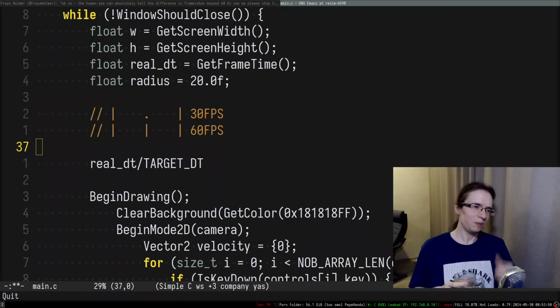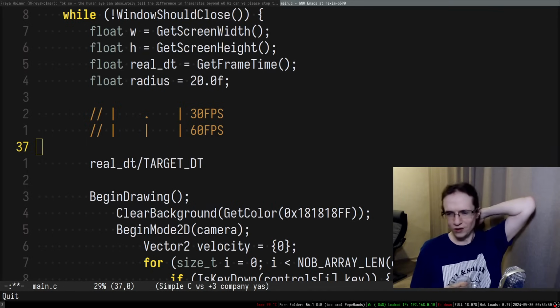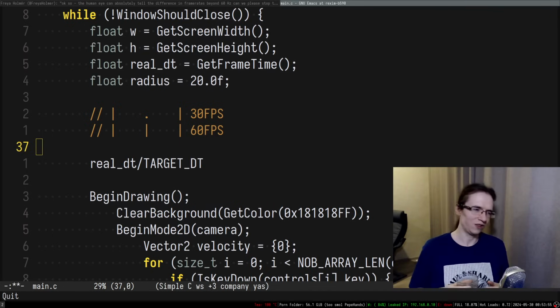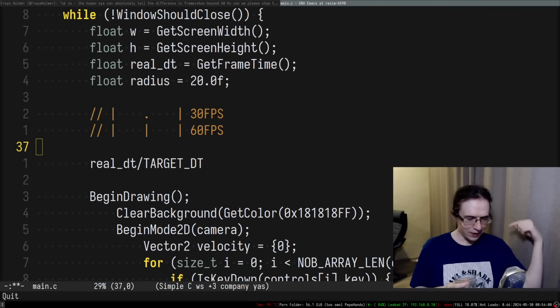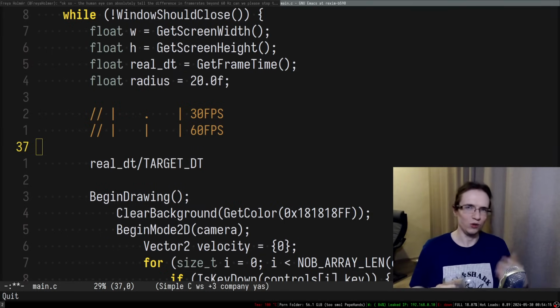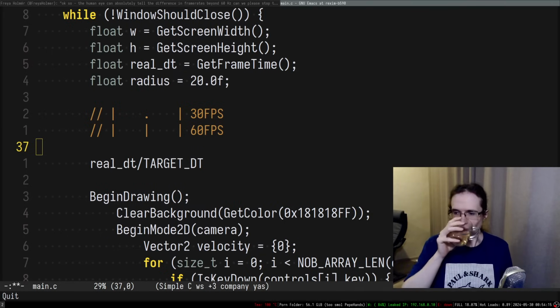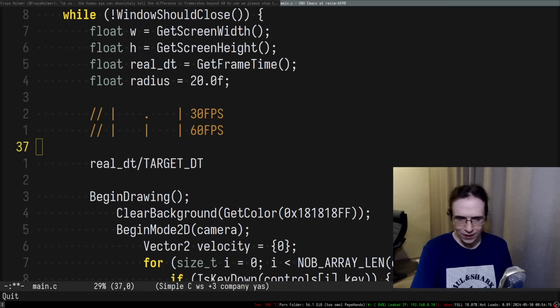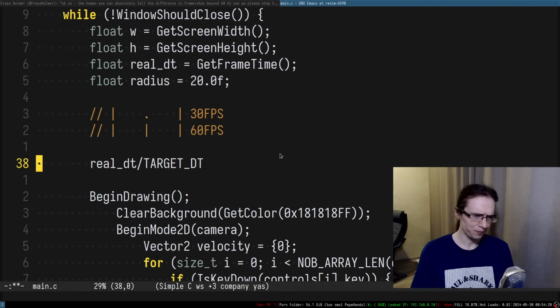Yeah. So, but this is floating points, so there are problems with divisions and stuff like that. So maybe we're going to do a different approach. We're going to have a variable that initially stores 0, and we're going to keep rendering and adding target delta time until we become greater or equal to the real delta time. So that way we don't really divide things or anything like that. So yeah, let's go ahead and do that.